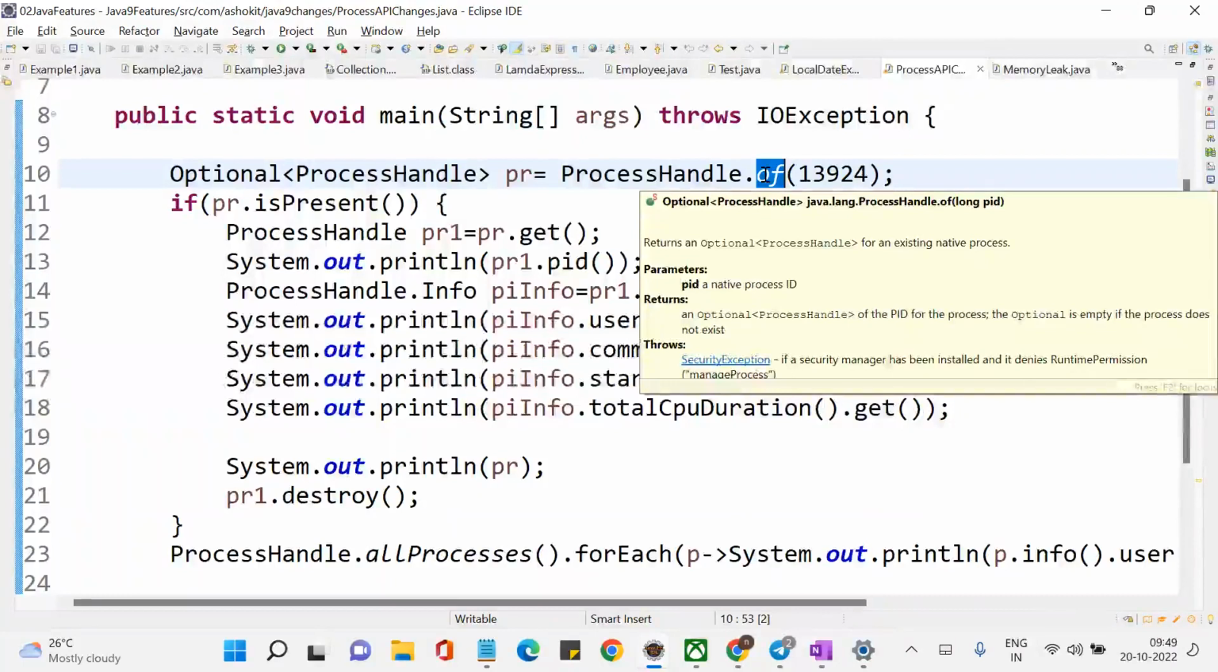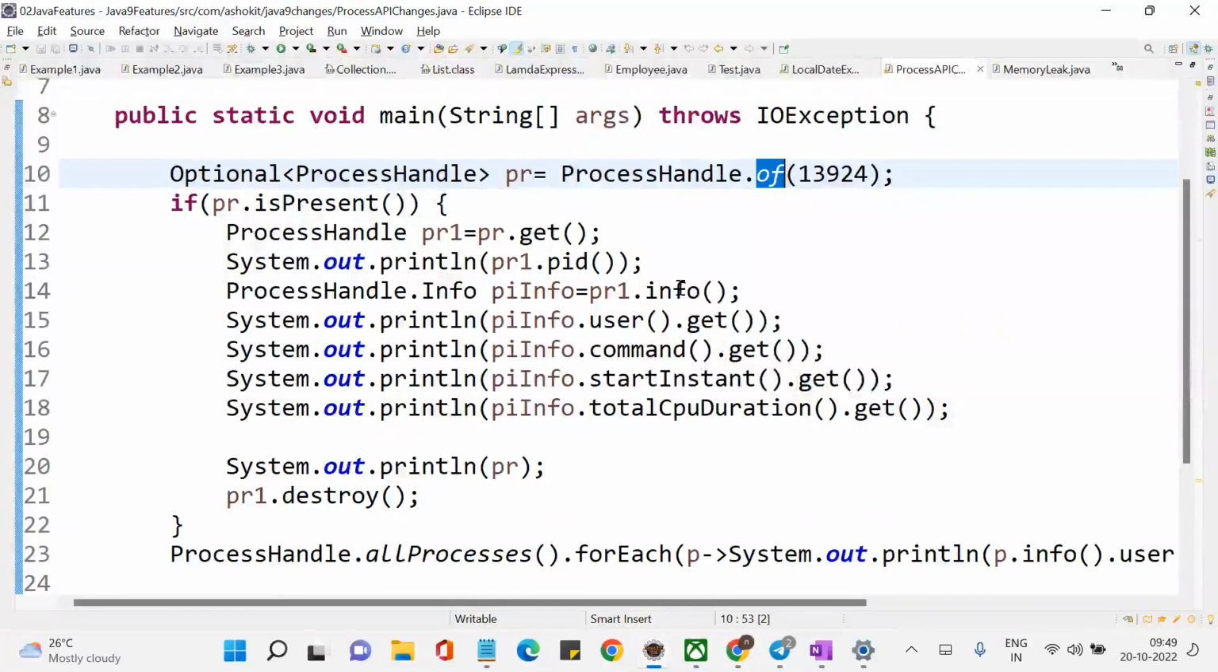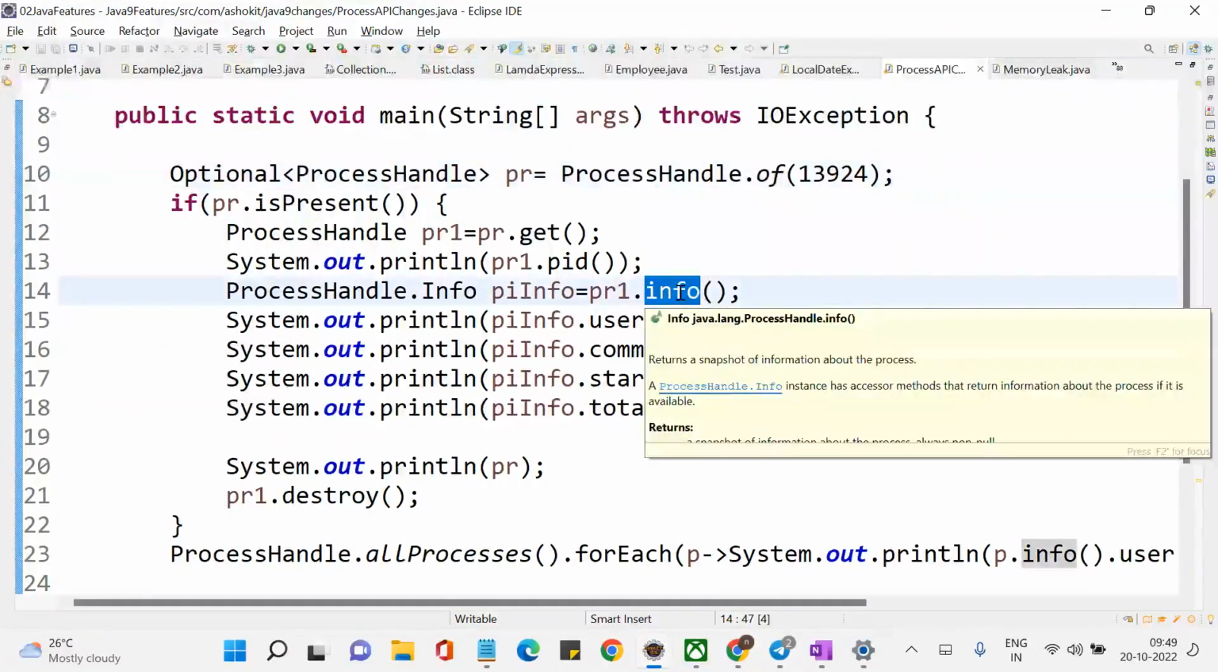If I want to know who created the process and at what time, I have to use the info object. But the important thing to remember is how you can create a process in Java, how you can destroy a process in Java, or how you can work with the process API enhancement.